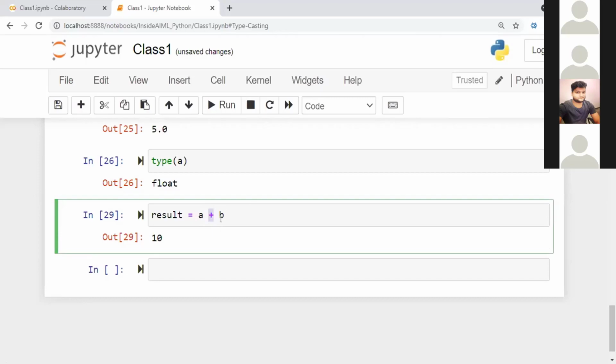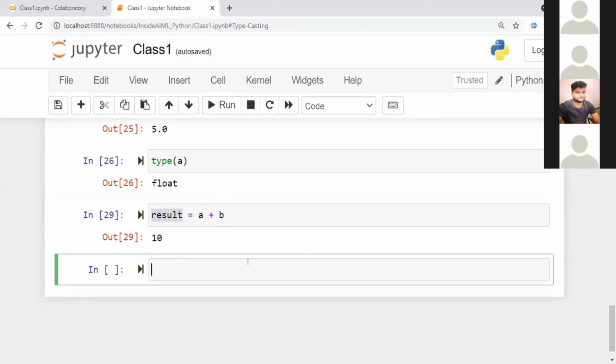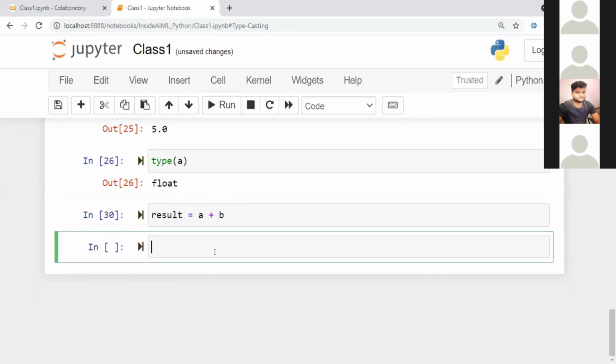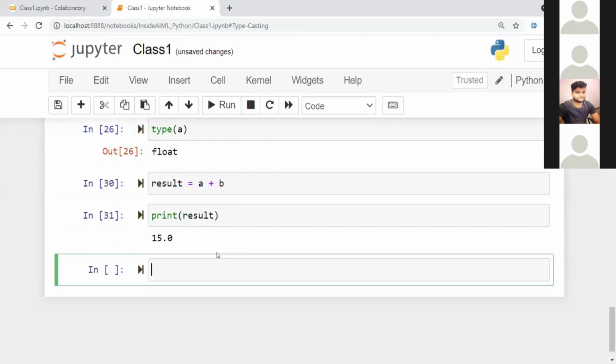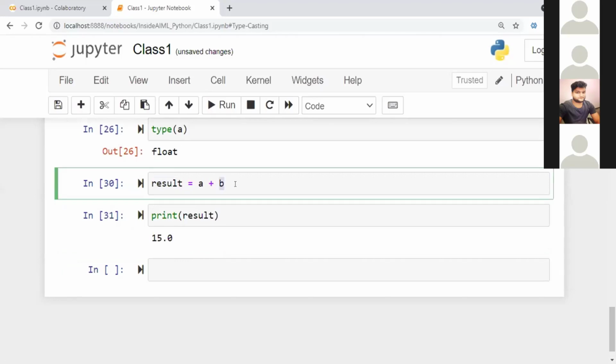Now this statement will add. The plus is an operator which adds the two operands called a and b and stores the result back into this variable called result. Now I need to run this cell and then say print result. And see here, this is another beauty with Python. Because a is a float data type, whereas b is an integer data type. In other programming languages like C, C++, or Java, you have to first make sure that all the variables that you're adding are of the same data type.